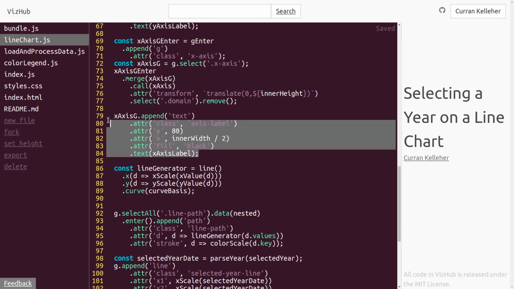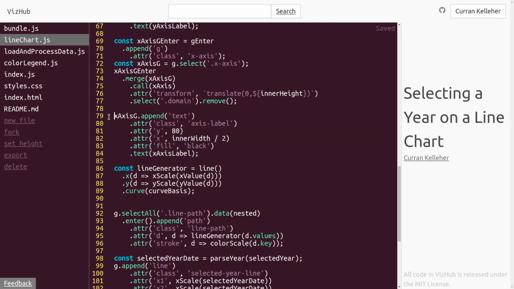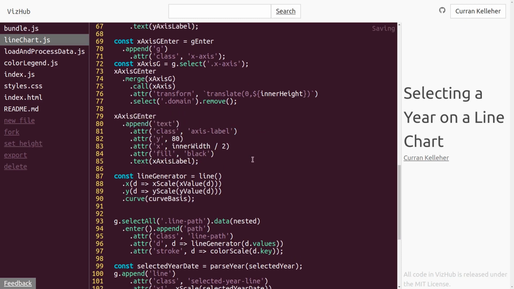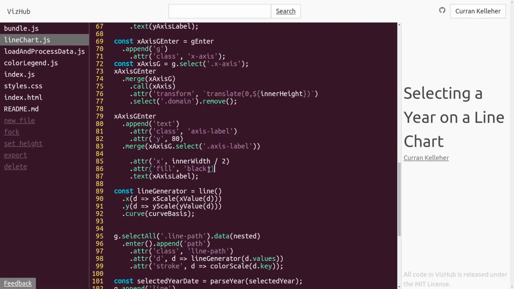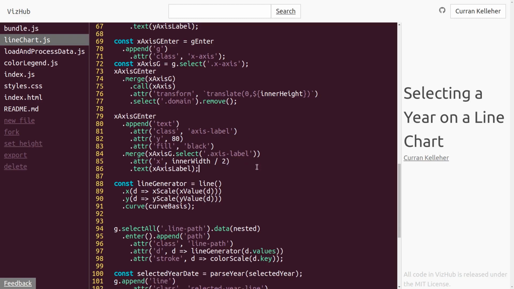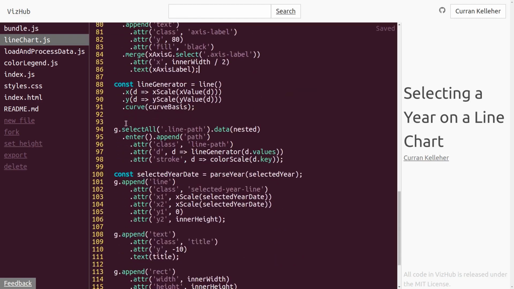Now onto the x-axis label text. On x-axis G enter, we can append the text, give it a class, and then merge it with x-axis G.select .axis-label. And again, the static attributes can be set in the enter selection. Now onto our line paths. Remember, G is the update selection, so we want to call G.merge G enter here and put our line paths on that, the merged enter and update selection for G.